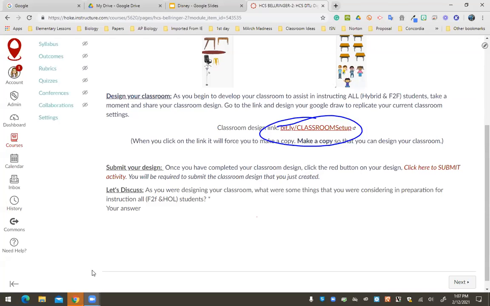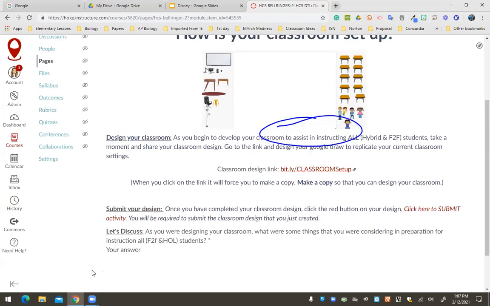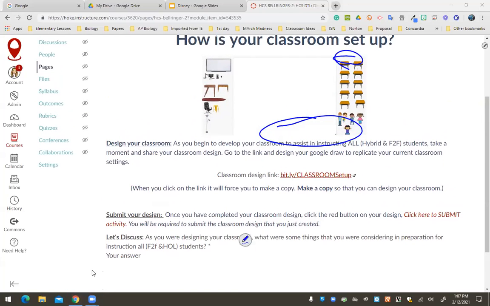You're going to design your classroom the way it is set up for you right now. And then you'll begin to think about how you are going to use this design for your instruction for your face-to-face and HOL students. Once you complete that, you're going to click the submit button at the top. It says click here to submit your design, right above the desk on the right-hand side. Then it's going to bring up a Google form. You're going to take the link from your slide document in your Google Drive and upload that link.